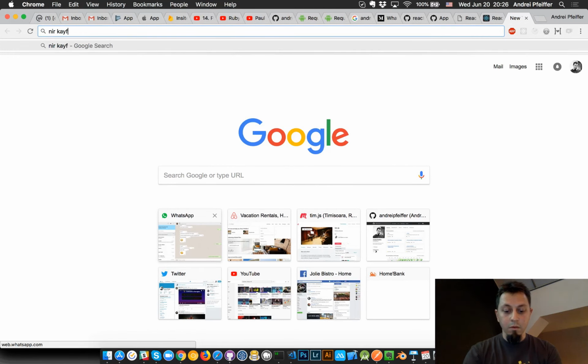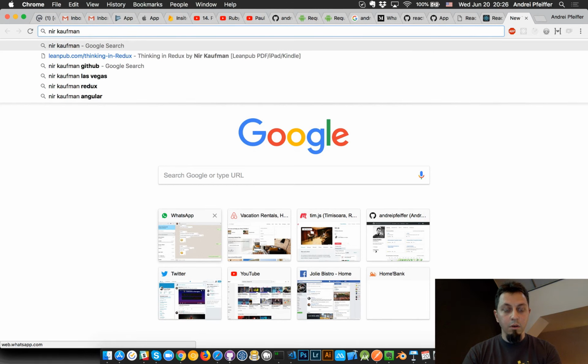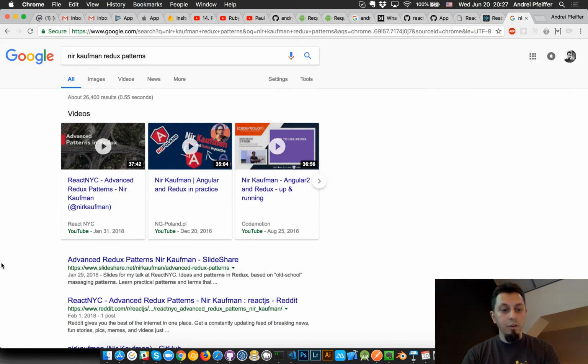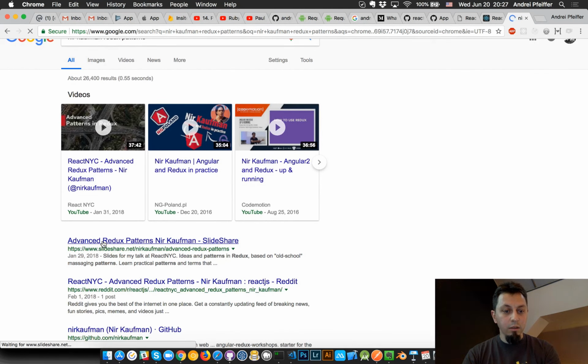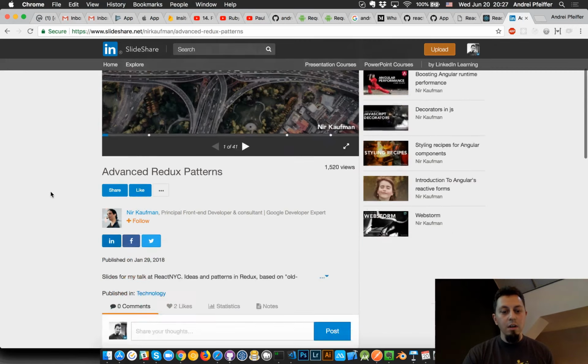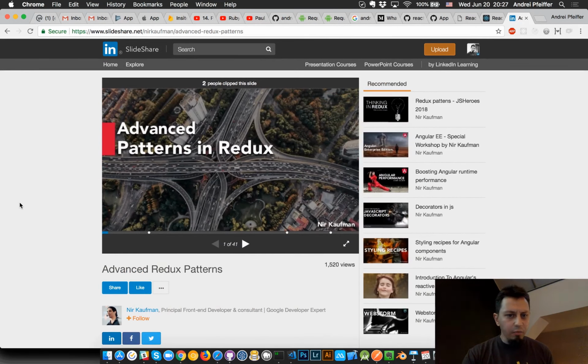It's really straightforward. At JS Heroes, Nir Kaufman had this talk, Advanced Patterns in Redux, where he shows how to write this kind of middleware to implement your own way to handle asynchronous requests. It's also a book, I think, a presentation. It's really awesome. So you can do it yourself as well, of course. But you have to do it. There is no way around it.